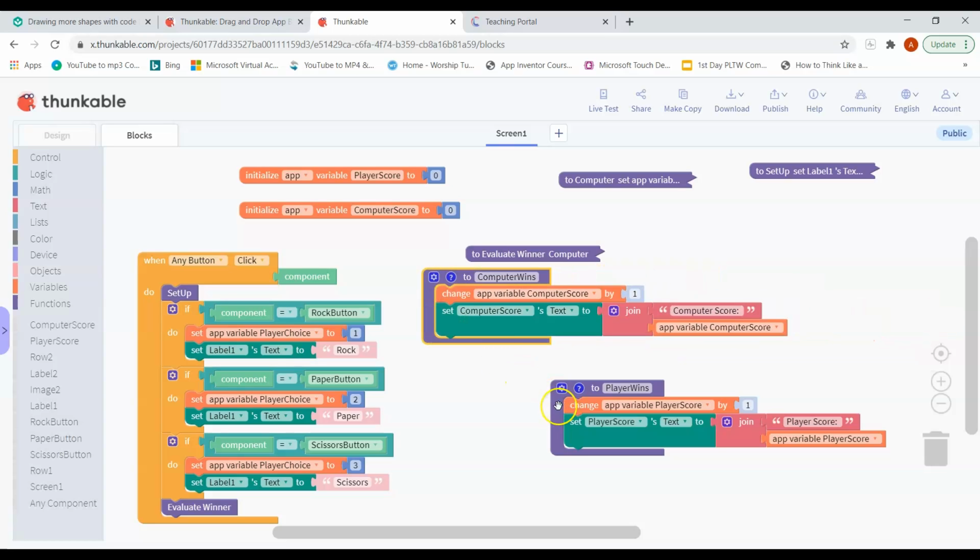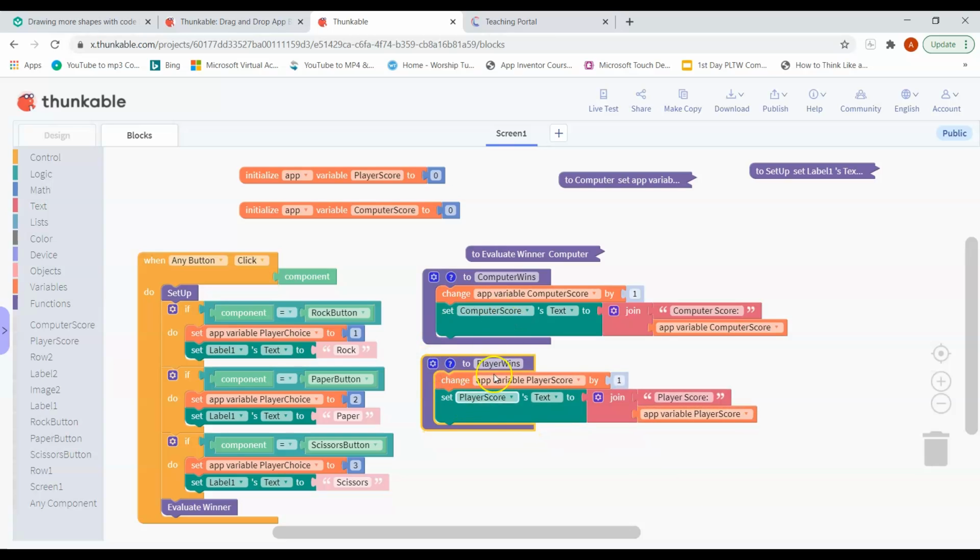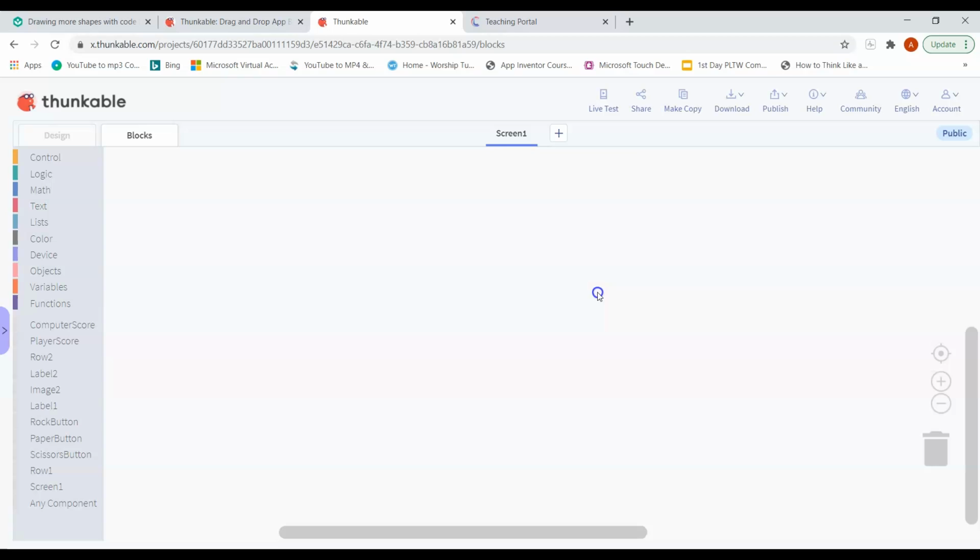Alright, so now that we've got these functions made, what we need to do is call these functions, but we need to call them in the appropriate spot. So we're going to open up our evaluate winner code, and we're going to look through this real quick and figure out when we need to call our computer wins function and when we need to call our player wins function, which I hope you'll be able to pick up on really quickly. The first thing I'm going to do is move this down underneath here where I have a little bit of white space.